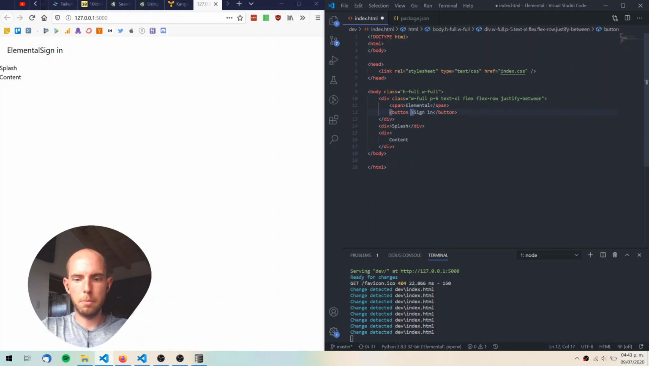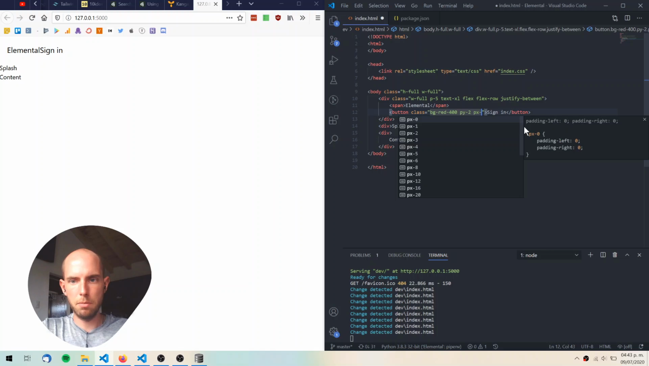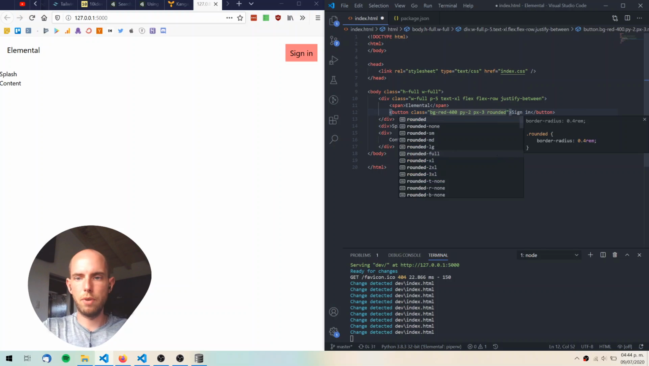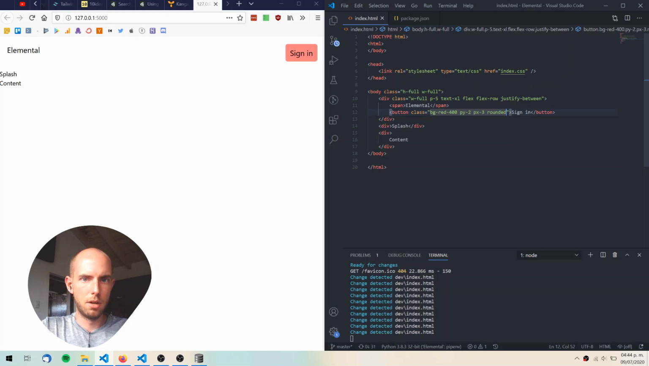Cool. Maybe we'll style the button as a button. So we'll give it like BG red, I don't know, 400. Give it some padding. I usually like to do a little bit less padding on the y-axis and a bit more padding on the x-axis. And so that looks okay. And then just do rounded. So it gives us a kind of nice rounded border like that. I think even y1. Let's have a look. Yeah, maybe y2, y4, x4. I'm a bit nitpicky, man, but that's cool. So maybe this is good.